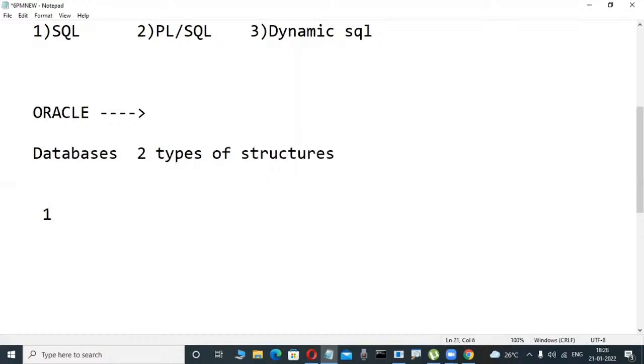Does anybody have an idea? Suppose you are taking Oracle, SQL Server, MySQL, or DB2, any relational database software you install in your system, two types of structures are there. One is logical structure. Database means it is a place where we can store structure. Another one is physical structure.